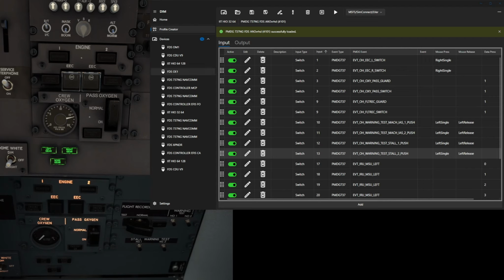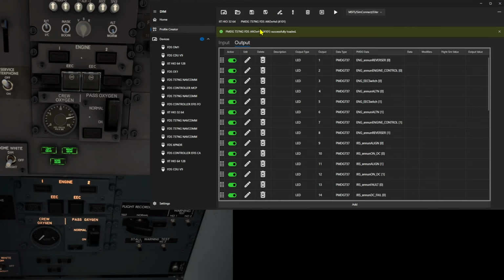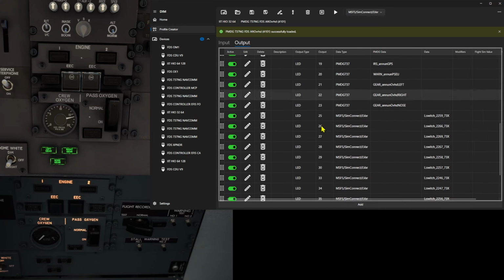So we're going to go back into our controller board, take a look at output. Now I already know that my number is 43 or 42, but you're going to have to find the number that's associated with your oxygen indicator light. And as you can see, that's now on. So we're going to come back into Profile Creator. Inside the Aft Overhead, we're going to go to Output. We're looking for 42.